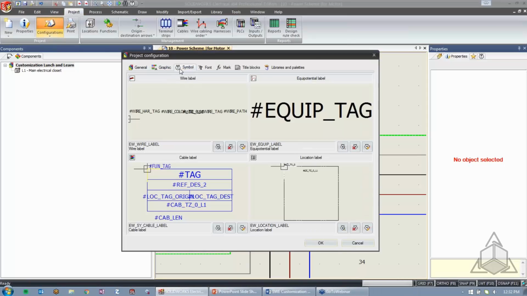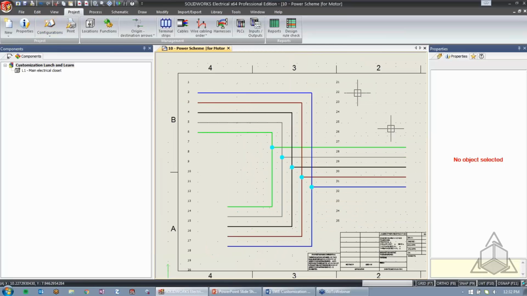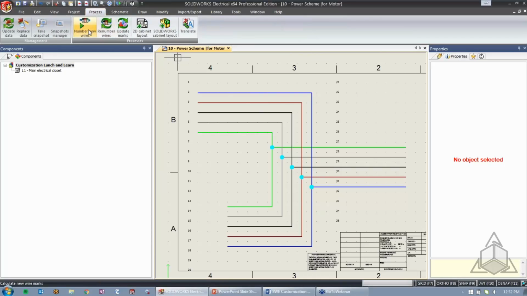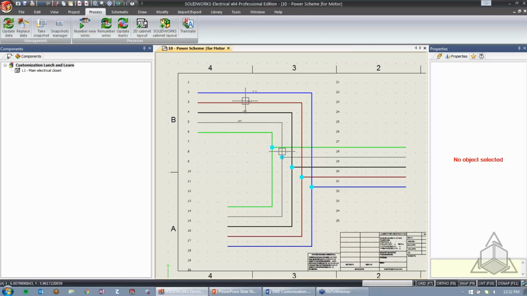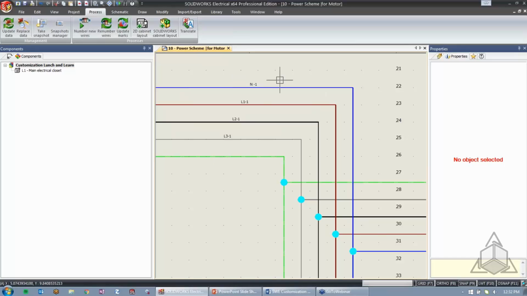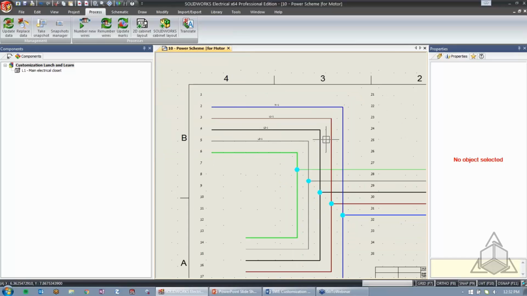All right. Speaking of symbols, our next tab inside of project configurations are our default symbols that we're going to use anytime I call up a wire label, an equipotential label, cable label, or location label. So a location box can have a custom symbol to it. For this one, I'm going to look deeper at our equipotential label. So I'll say OK, and I'm looking at my wires. What I want to do is actually number these wires. So from my process tab, all my wires on this scheme are new, so I'll go ahead and say number new wires. We'll hit OK, and I can start to see that I have my neutral 1, my line 1, line 2, line 3. All right.